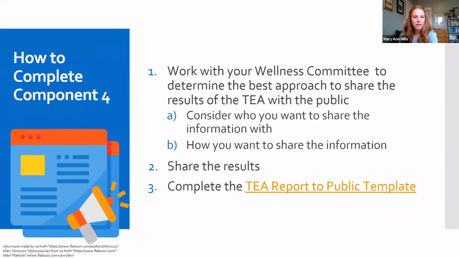Okay. And how do you complete component 4? Again, work with your wellness committee to determine your best approach to share the results. As you're doing this, consider who you want to share the information with and how to best share that information. And then you'll share the results and complete the report to the public table.